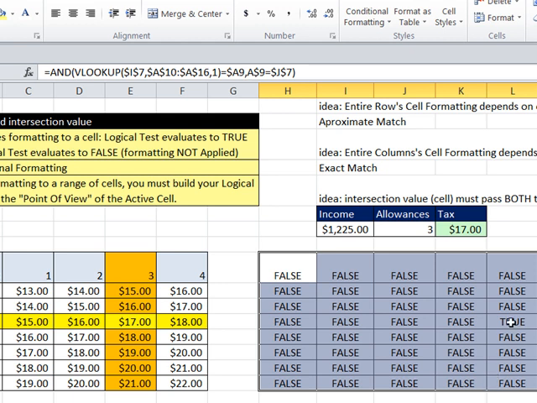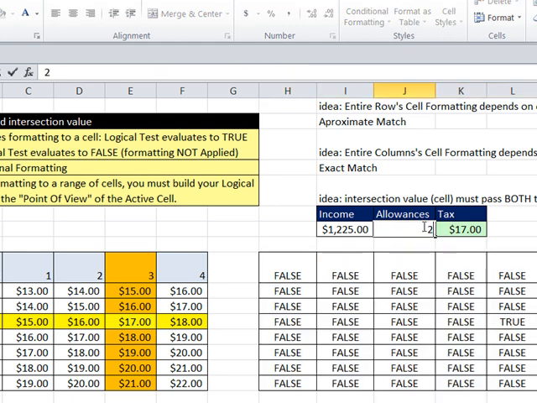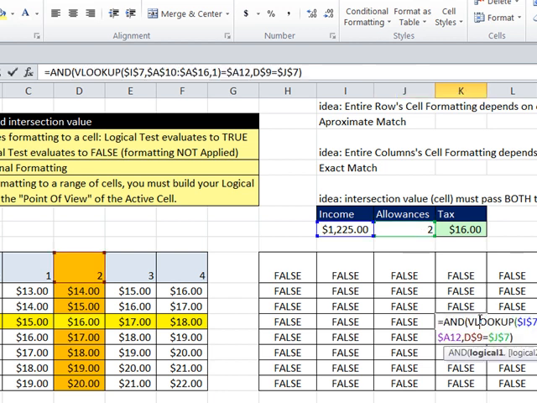And sure enough, only the intersecting value. Let's just change this to 2. And sure enough, look at that.